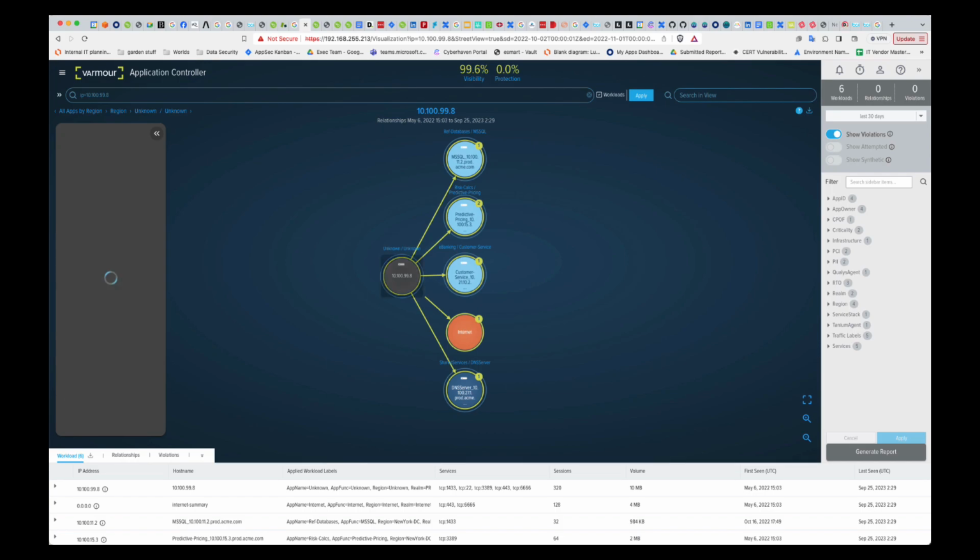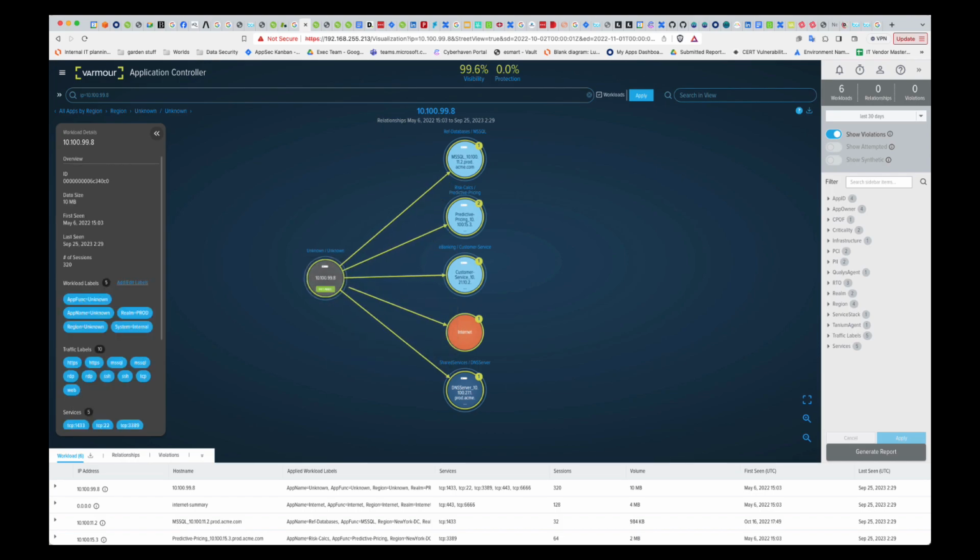So here we see the workload itself. We get some information about it over here. It was first seen on May the 6th, 2022, and last seen September the 25th, 2023. So it's been persistent in the environment for a while. And what I can also see is the dependencies and relationships that it has with these systems.